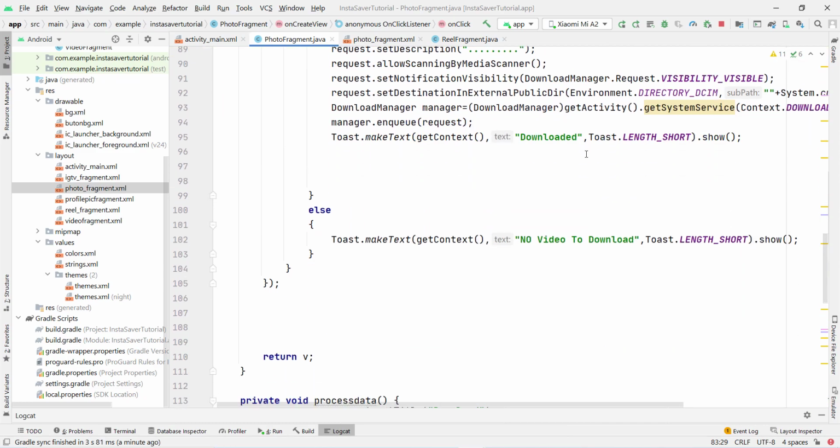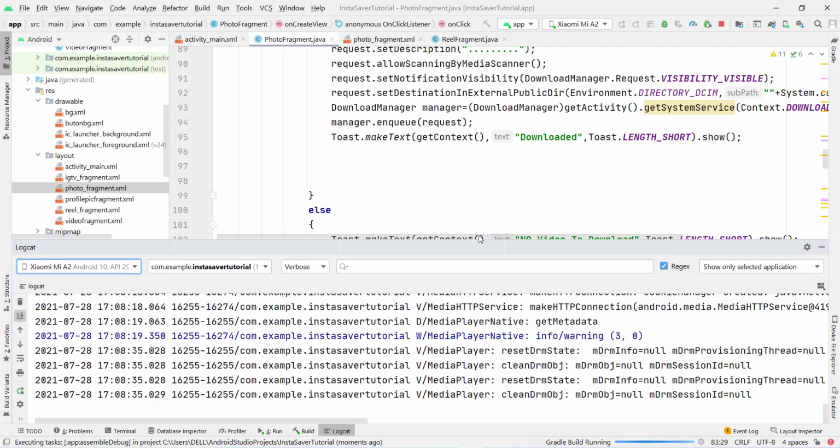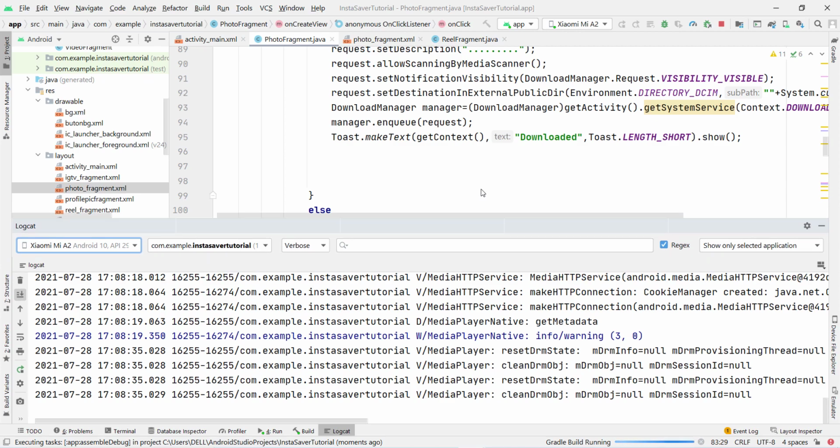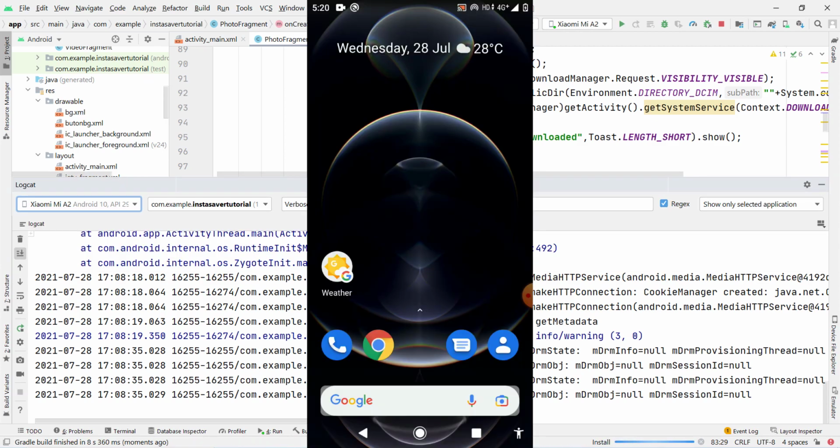So I implemented all 4 functionalities except the profile saver. So you can implement the profile saver by yourself, the profile pic saver. So first of all, let's check our app whether the app is working fine or not, and if it is working fine, then please like the video, please share the channel, please subscribe the channel, and we will end this tutorial. So I press the run button and it will start building. So it will install our application inside our phone.